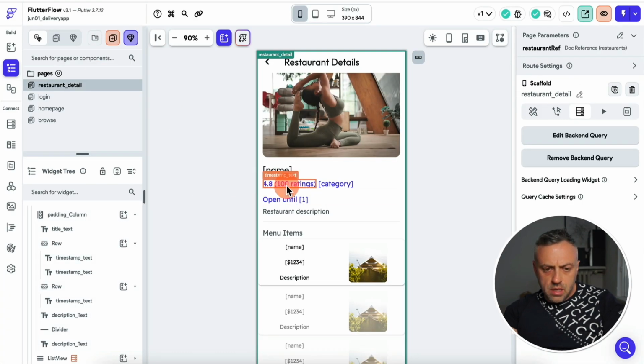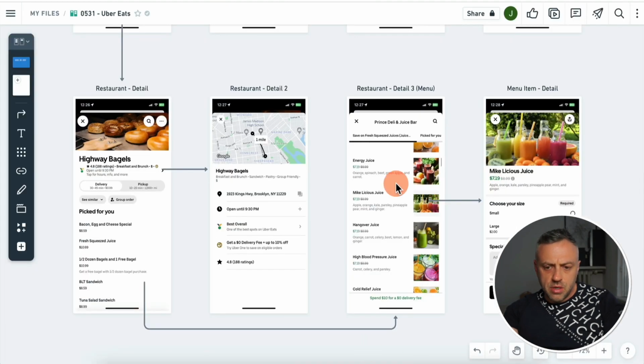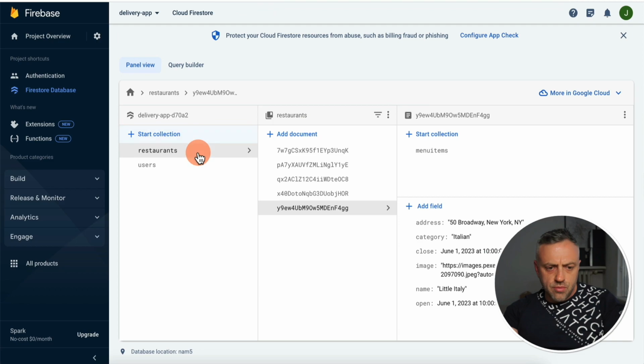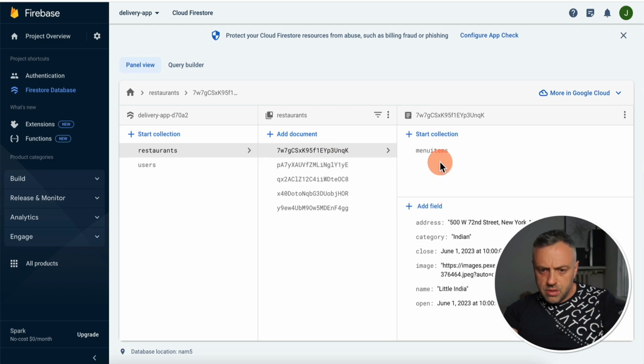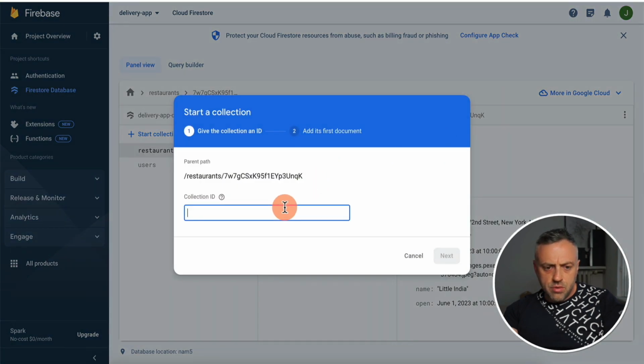Now, this ratings, let me show you how you can do it. We don't have a page that rates. You do that later after you get the order, after everything is delivered, you have a page that displays it. We're not going to build that UI, but I want to show you how to do it. So let me do it for one restaurant, let's say Little India. We have this Indian. What you can do is create a collection called reviews or ratings. Actually, let's just do review.